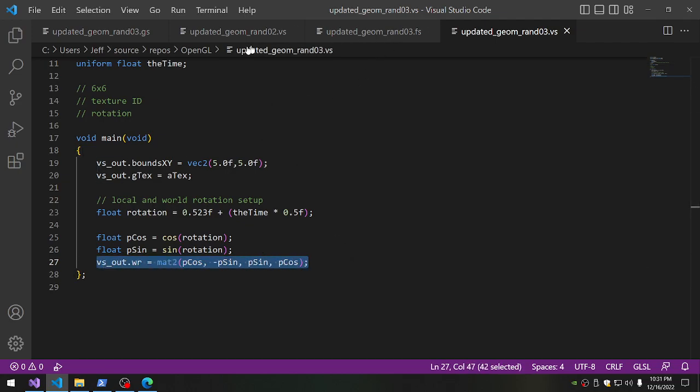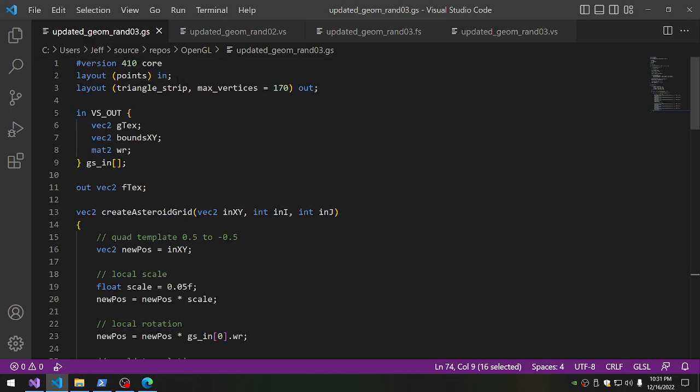Now, in the geometry shader, this comes through. What the geometry shader does is it takes points, and it outputs a triangle strip with a maximum output of up to 170 vertices. That is the importance of what we're doing here in the geometry shader.